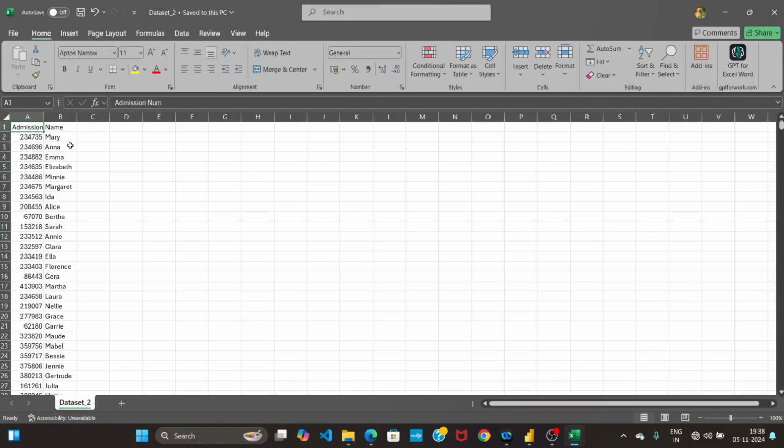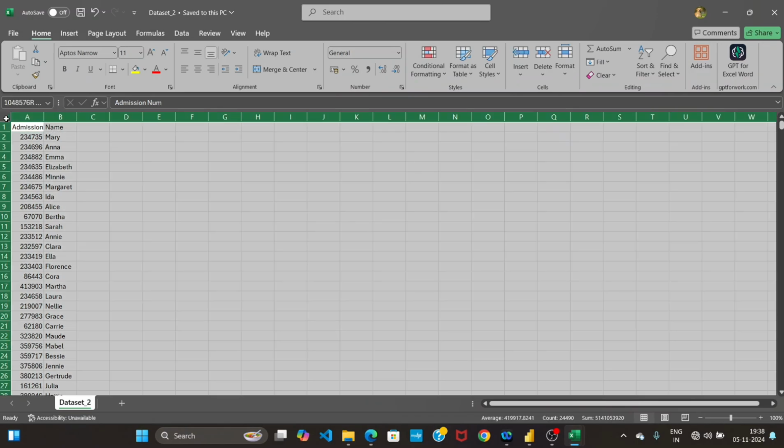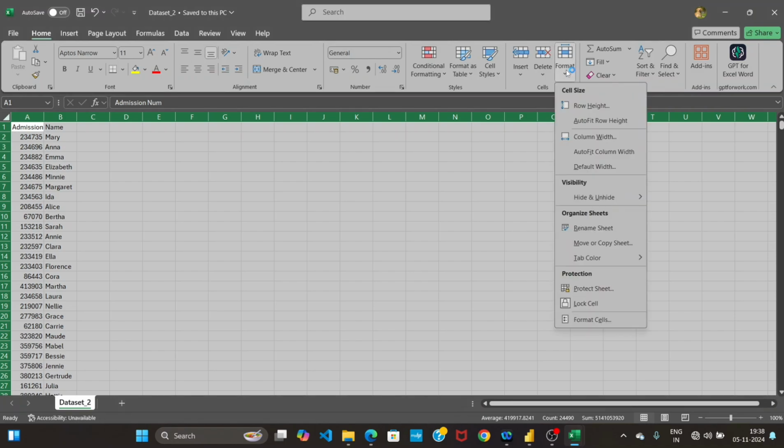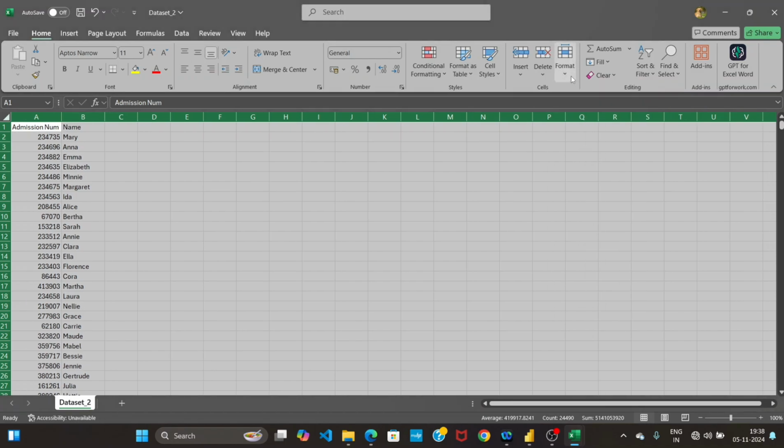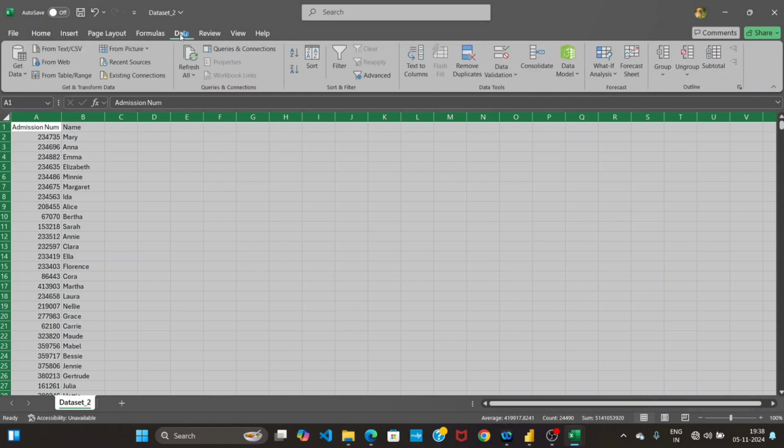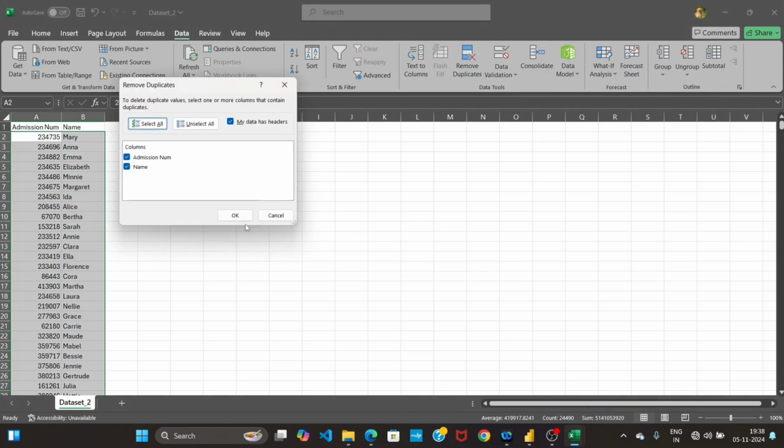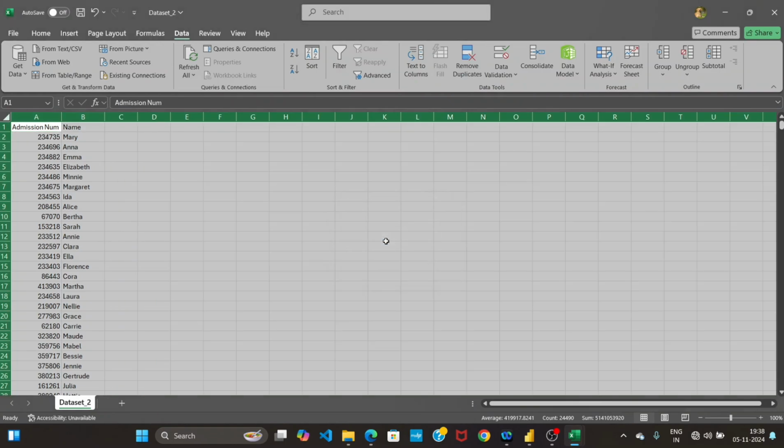So let me open it. So in this data you can see admission number and names of the patient. So I'm just going to format, and just click here, and then after that click OK again, and after that we are going to check whether there is duplicate data or not. Just click on data, and after that here you can see remove duplicates, and just click OK. So it is saying that there is no such duplicate data.